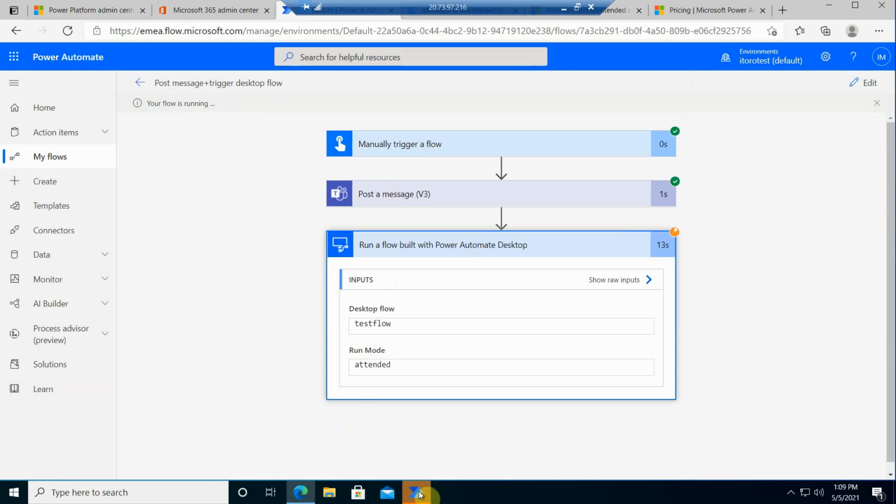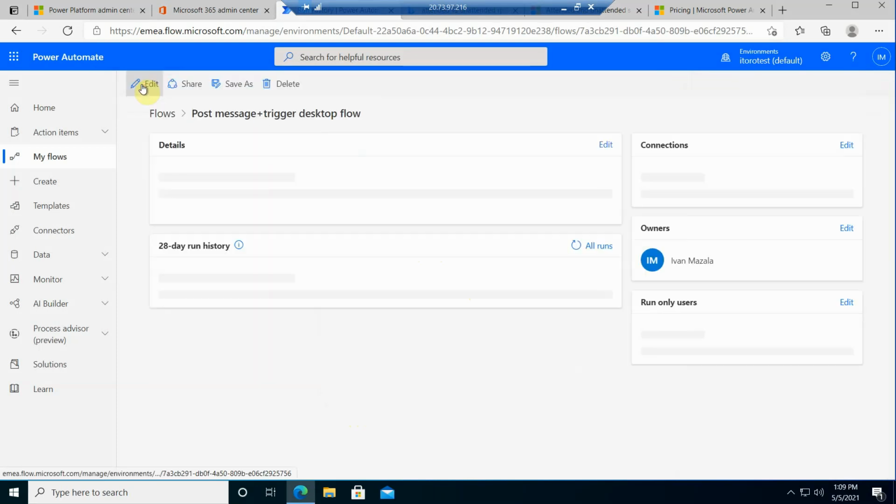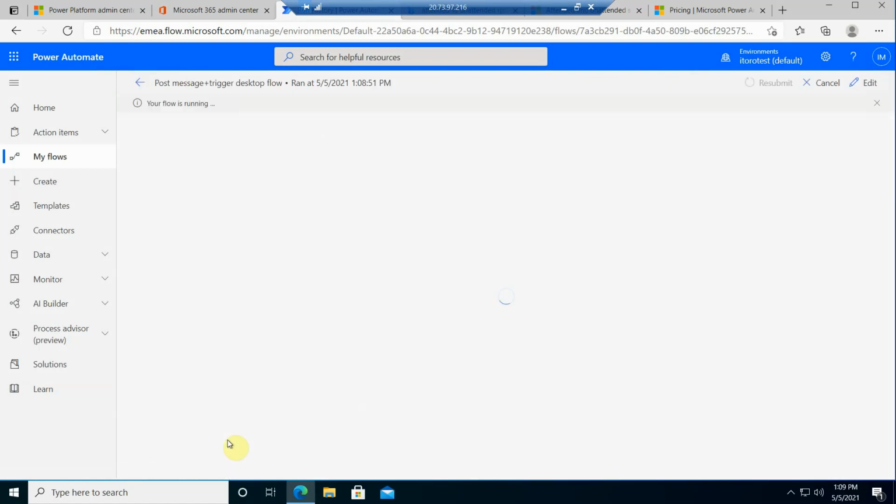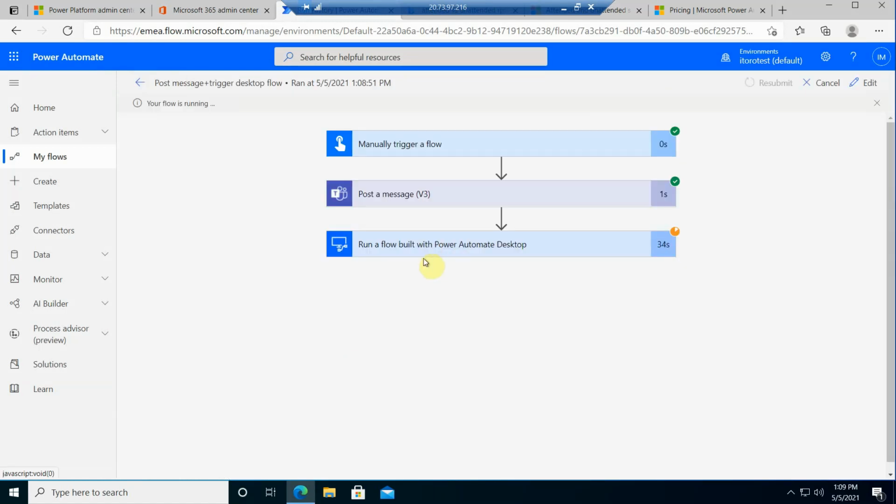But you see here, I have this notification. This is the message from my desktop flow. So the flow ran successfully. It takes another minute for the flow to update the status. So it still shows the test is running, and in a moment, it will show the test was successful.